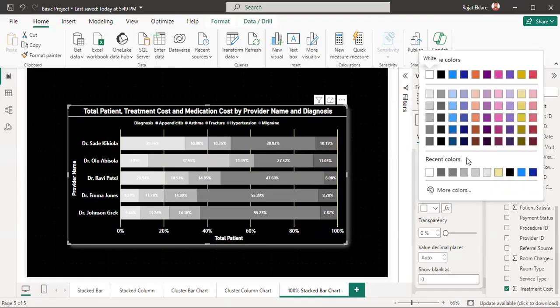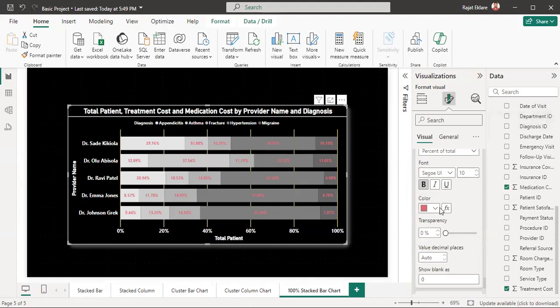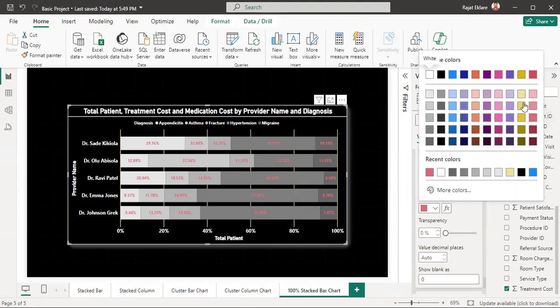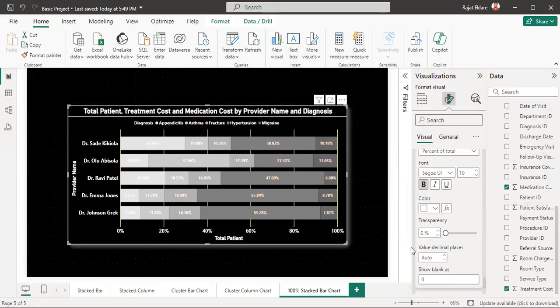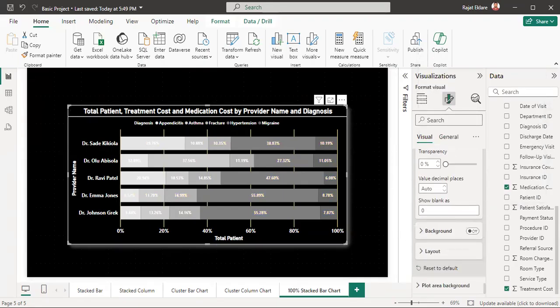Okay, let us try to select different color and see how it is looking. No, white looks good. Okay, then yeah, done. So this is the basic formatting of 100% stacked bar chart.